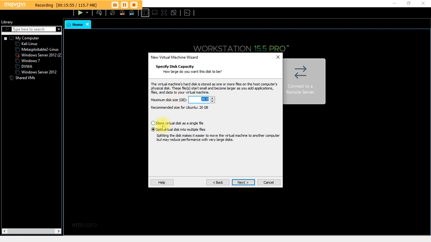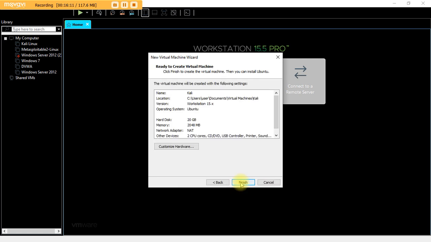Then at this point, they say split virtual disk into multiple files. I wouldn't want that, so most times I go with store the virtual disk as a single file. All right, so it will be going like that. So when I click next, at this point I go ahead and click on finish.